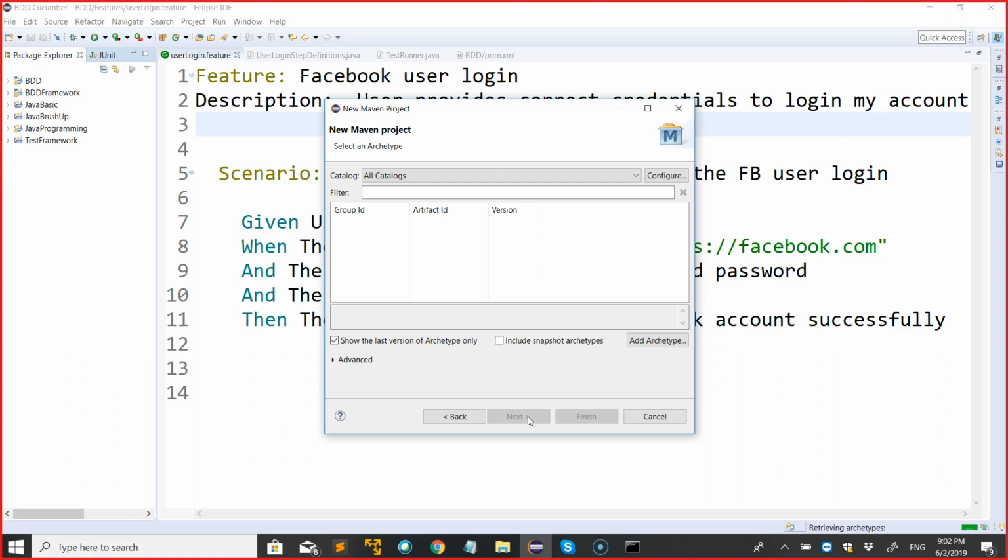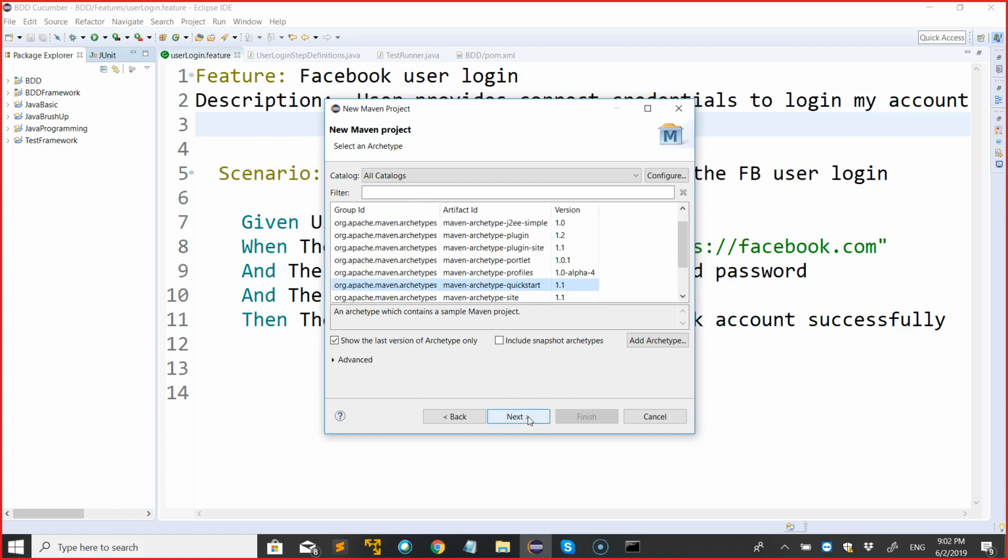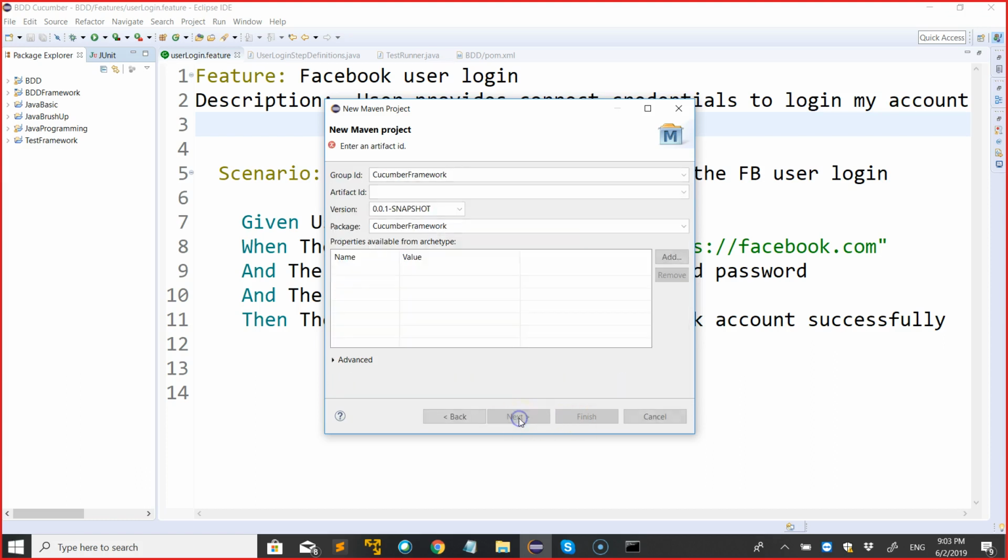Rubel is sending me a message. What the hell? Let me check. Rubel is sending me a message on Facebook. He said, my friend, I'm not attending today. No problem. All right.